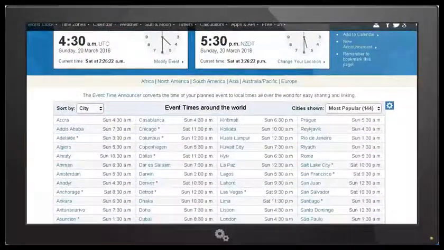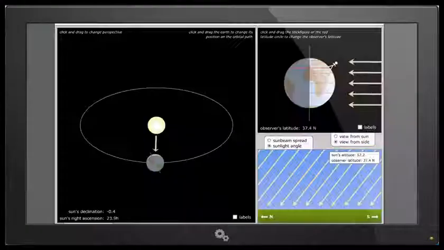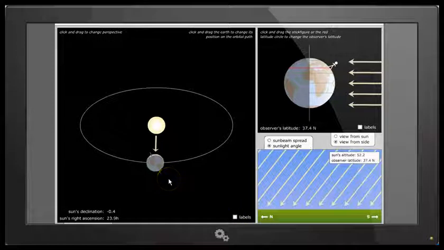And as we scroll down we can see the local times for the equinox at other locations around the world. Now using the Seasons and Ecliptic simulator we can see what's going on with the equinox. Down here the date is set to 20th of March. Now the Earth is tilted on its axis at an angle of 23.5 degrees. On the equinox the tilt of the Earth is the same, and so the days and nights are equal. This is where we get the term equinox from.